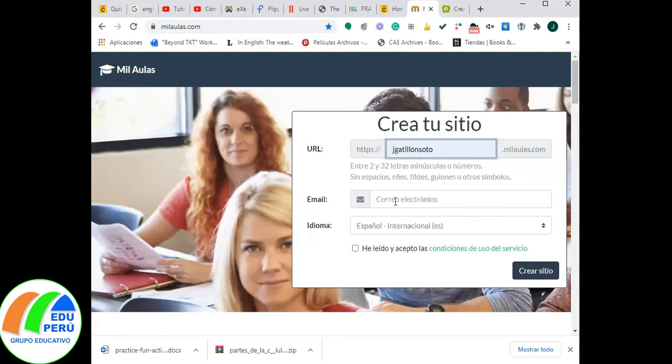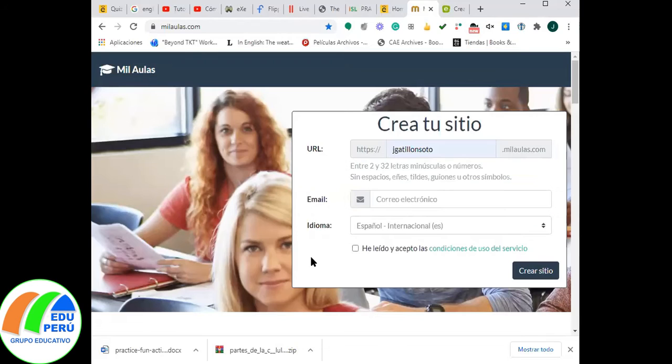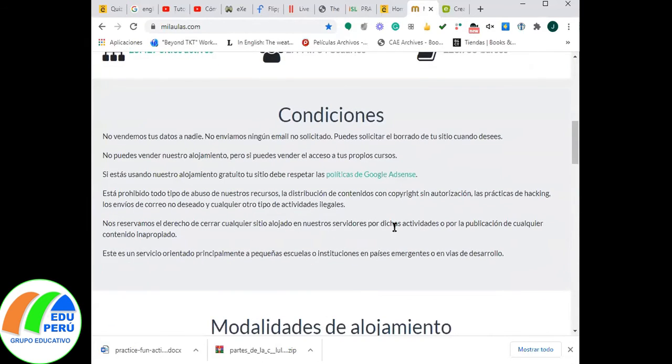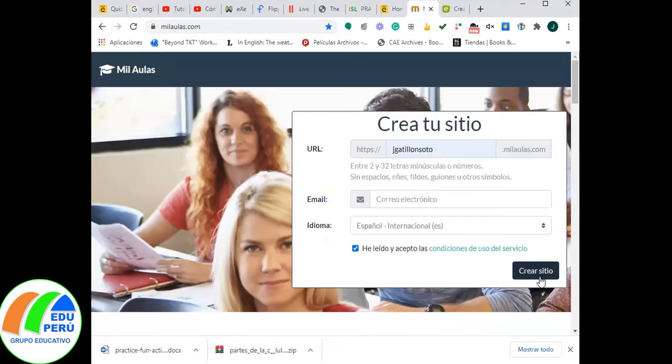Here you have to write your email, the language that you want the platform to be, all right? If it is Spanish or English, whatever you want. So here you have the opportunity to choose. Then you have to click here that you have read the conditions of the service. So if you want, you can read it too. In general, here you have the conditions. Now, in order to use this, and then you have to click here to create a site.